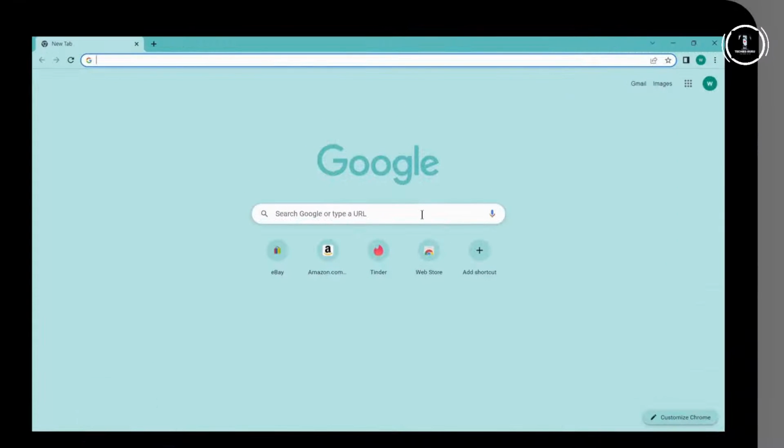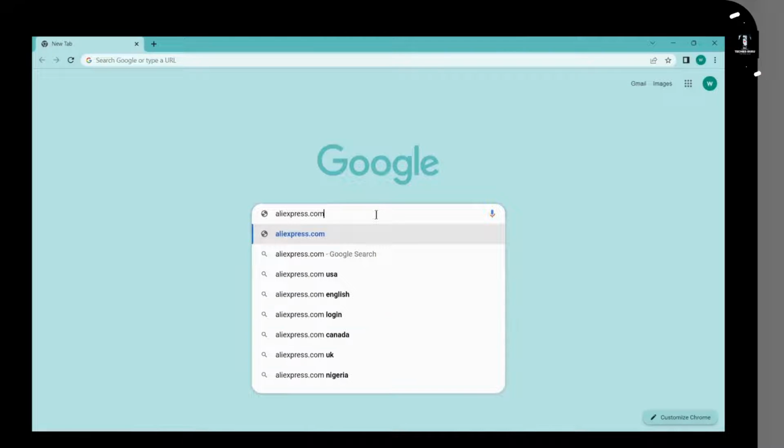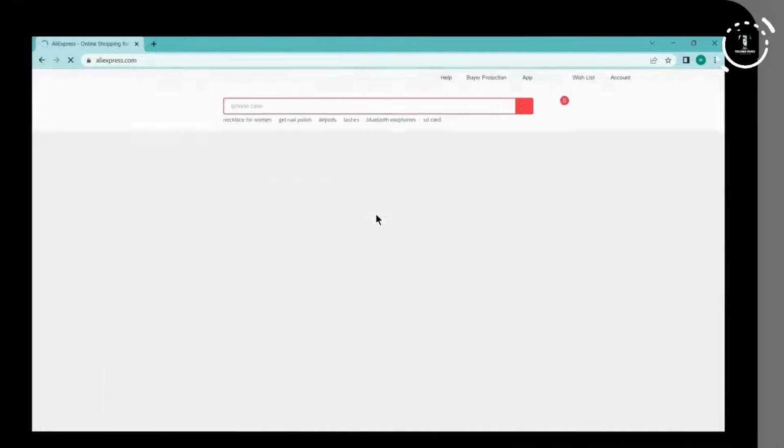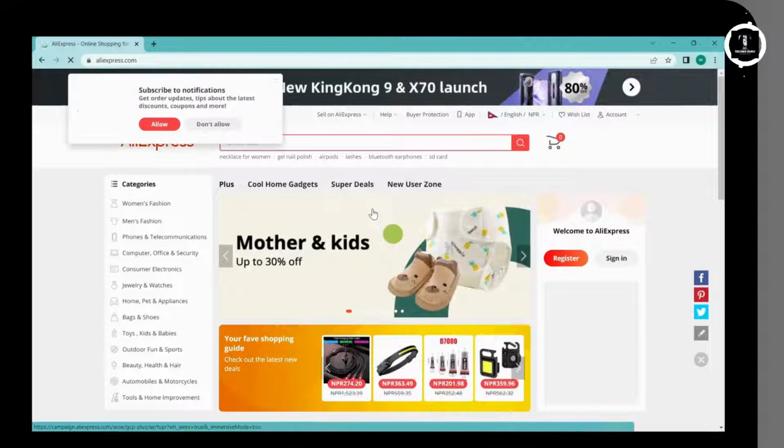So if you want to create an AliExpress account, then first of all open up a browser, any browser that you're comfortable with. I'm here with Google Chrome browser, and now on the search bar search for aliexpress.com, and then it will directly take you to the web page.